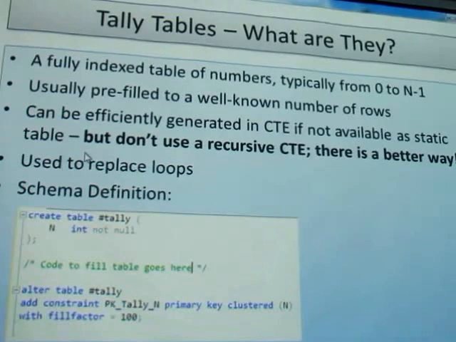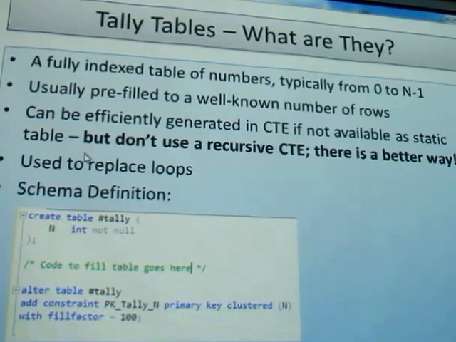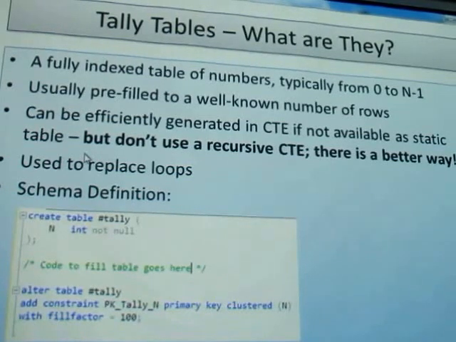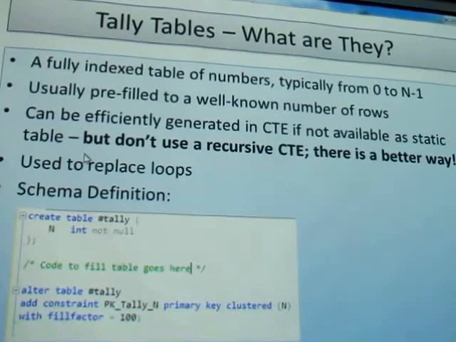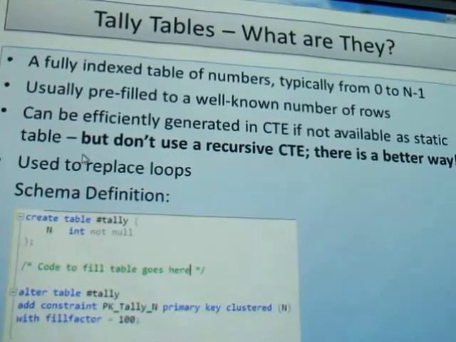They can be efficiently generated in a common table expression if not available as a static table. But beware of using a recursive common table expression, because if you're generating a large number of rows, that can rapidly become horrendously slow. And I'm going to show you a slightly better way and a significantly better way. And they're used to replace loops.